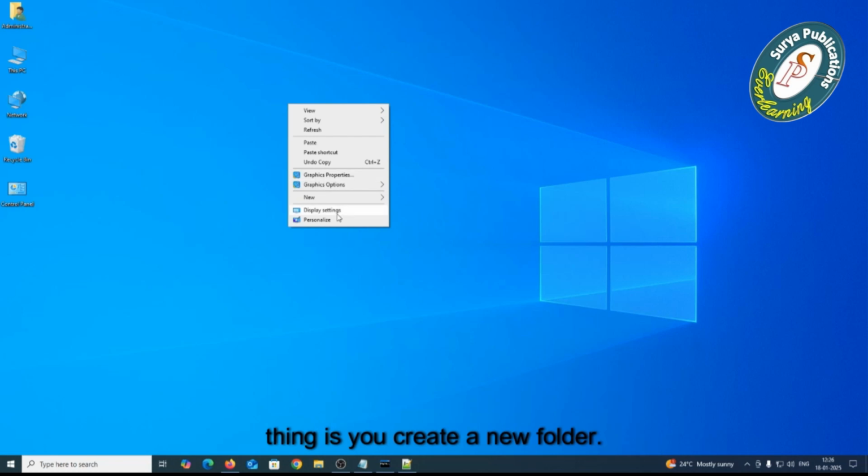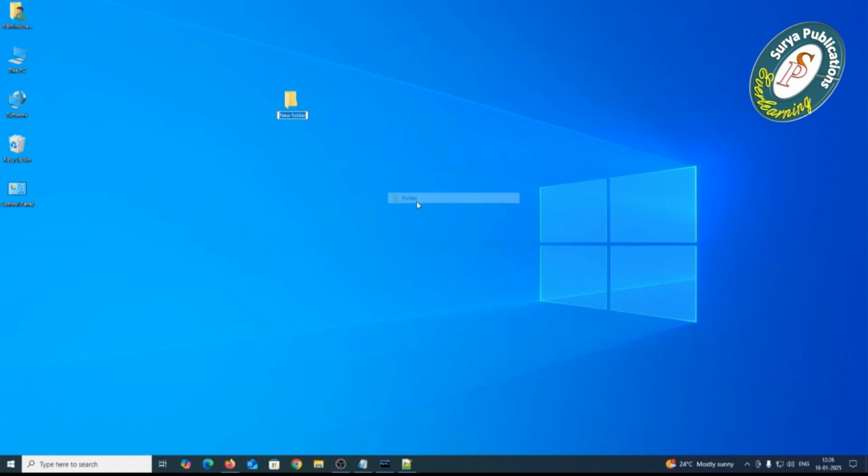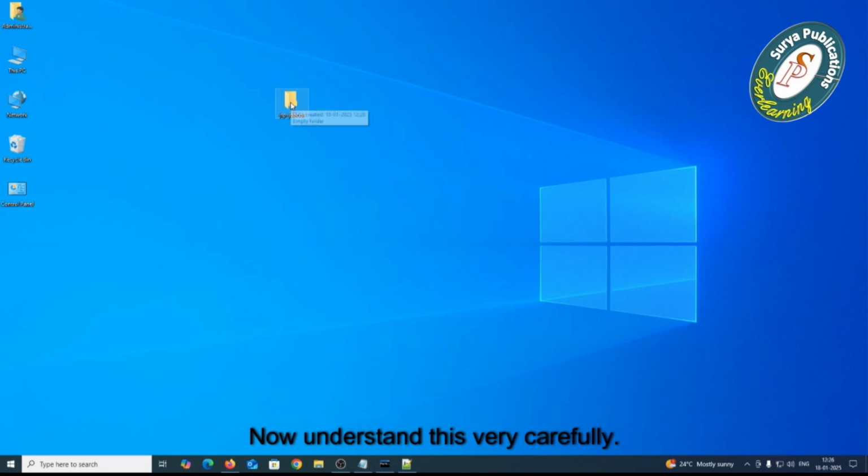The first thing is you create a new folder. So, what is a folder? JSP JDBC EX. This is my folder. You can create it wherever you want. Now, understand this very carefully.